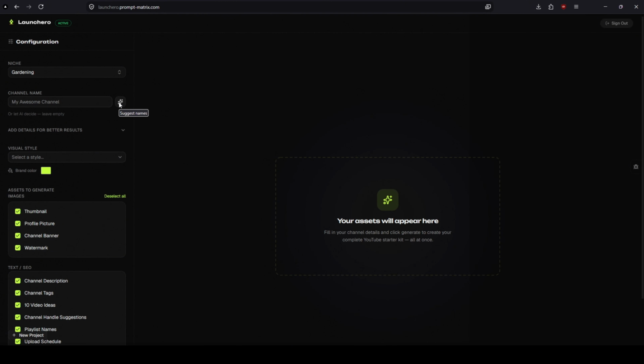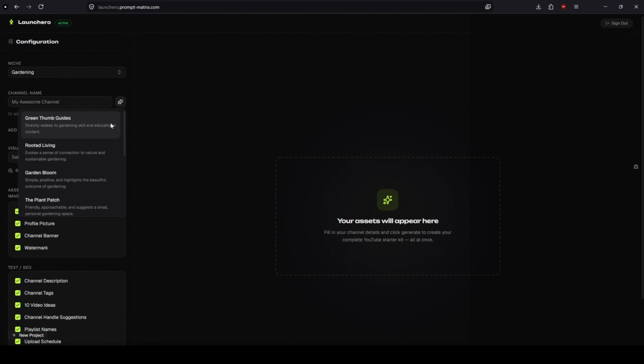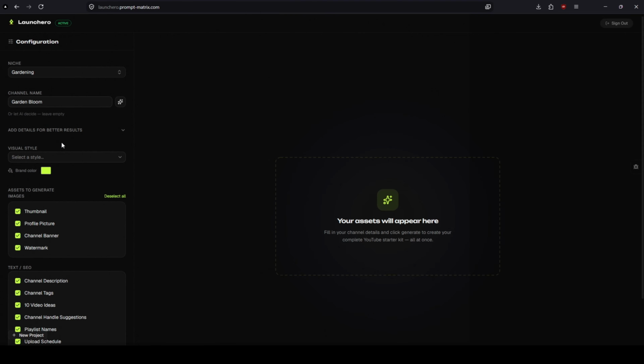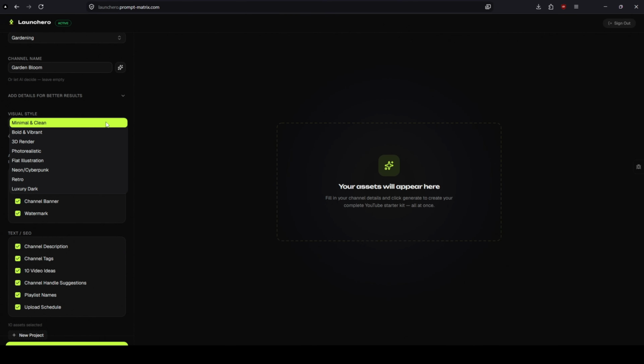If you click on suggest names, it will suggest some names for you, but you can also give it a channel name if you know it by yourself. In this case, I'll just let it generate it by AI. Click on it, it creates a bunch of suggestions. It's not just one, but multiple ones. Let me go for Plant Patch or Garden Bloom. Sounds attractive to me. Let me click on that. And then I can select a visual style.